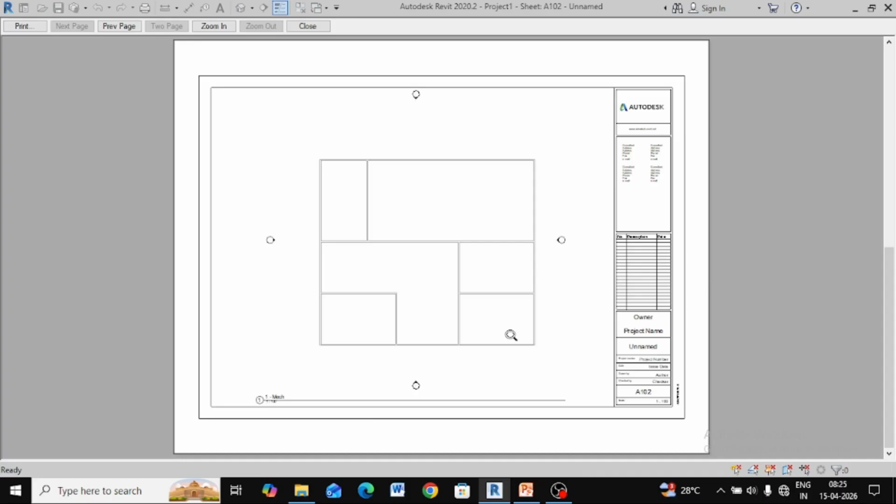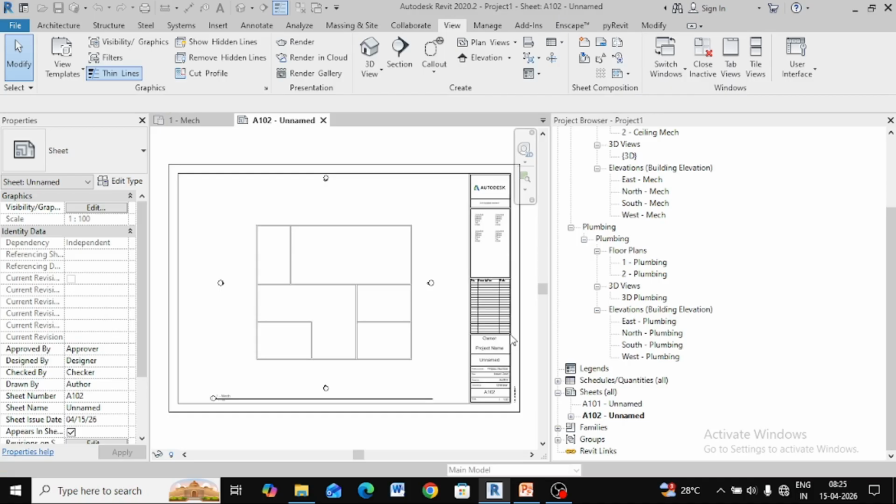In conclusion, sheet setup in Revit is a crucial step for presenting drawings professionally. Proper arrangement, alignment, and standardization ensure high quality project and documentation.